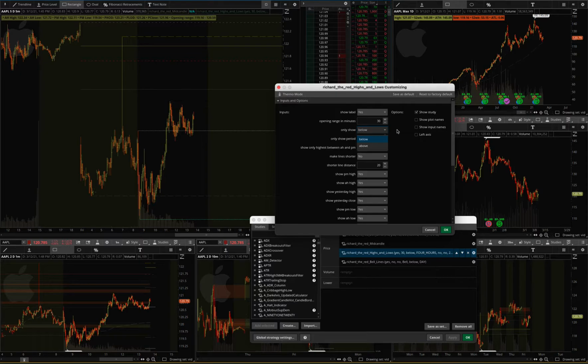Like if you only wanted to see the opening range on the 1 and 5 minute charts, you could set that here, like only show below 10 minutes, and then that would only show on the 5 minute and below. And if you only wanted to show yesterday's high and low above 4 hours, you could set that in here. Like that way.